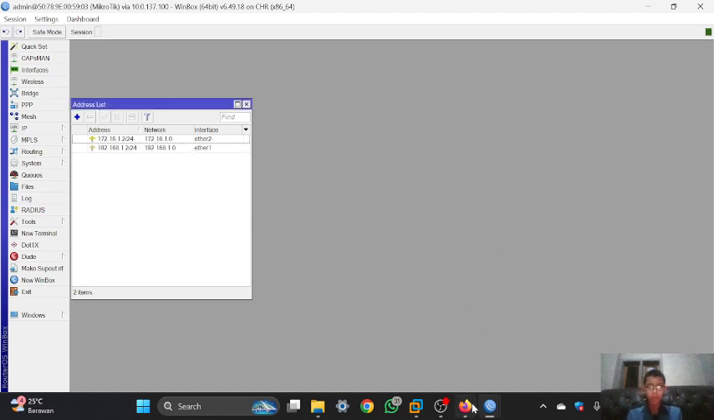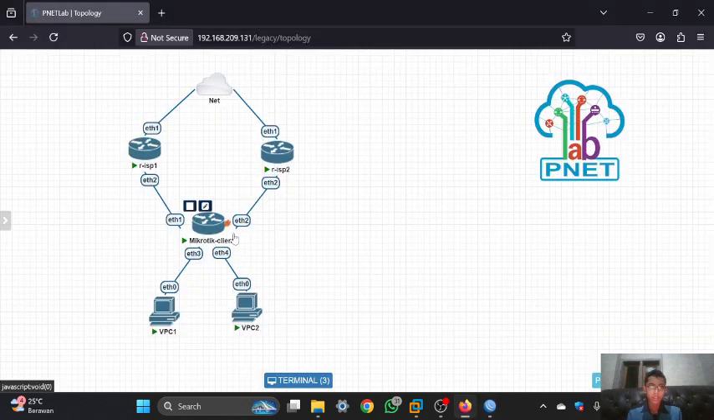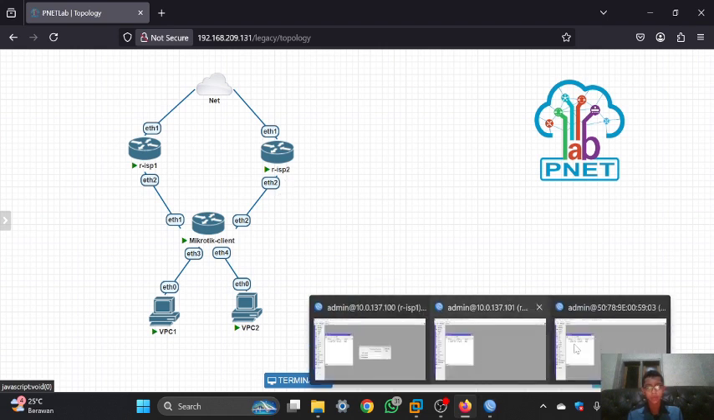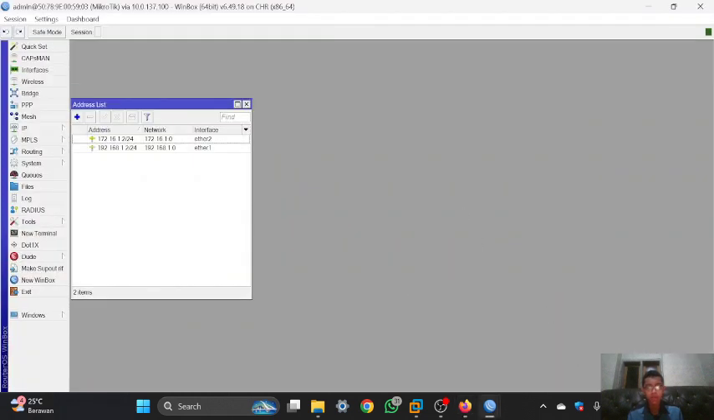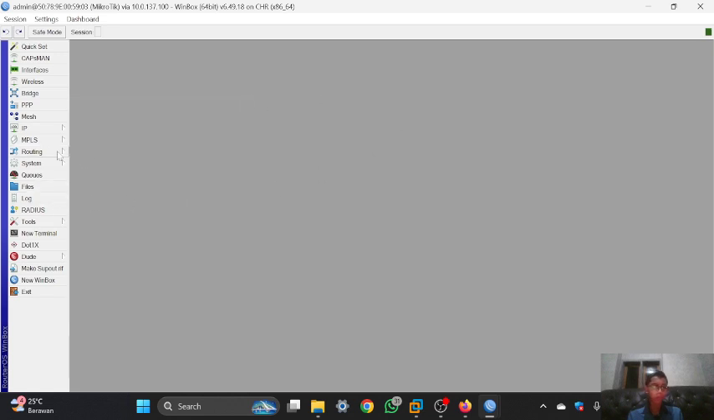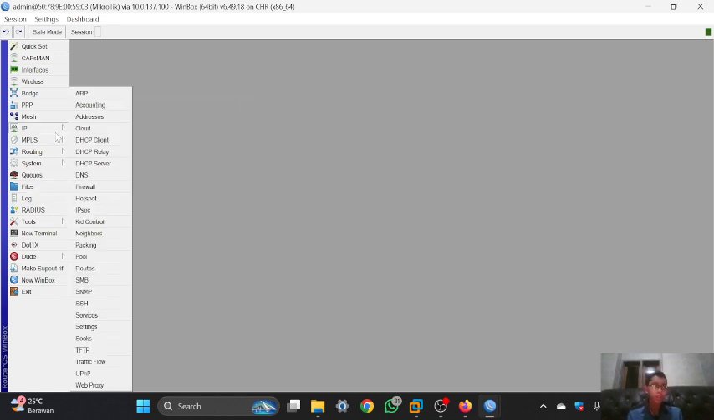And after that the MikroTik client now is connected with the ESP1, but if you try to ping to the internet, it cannot, because the routing table that connects to the internet hasn't been set.